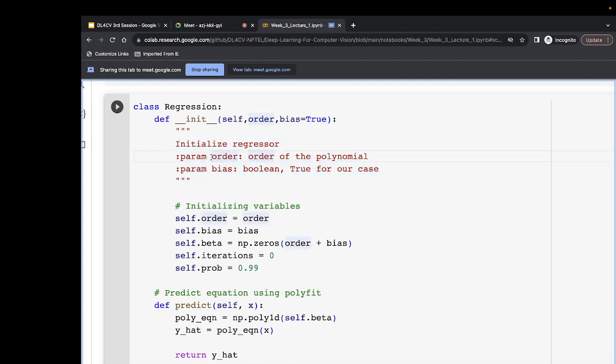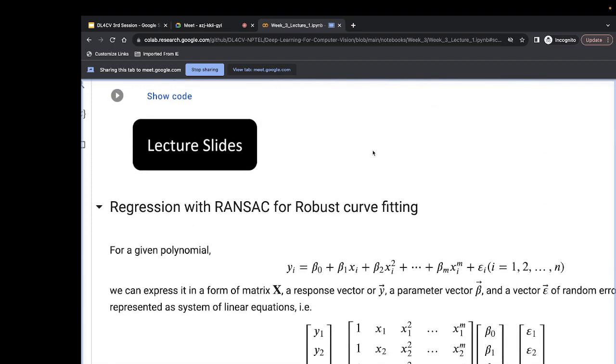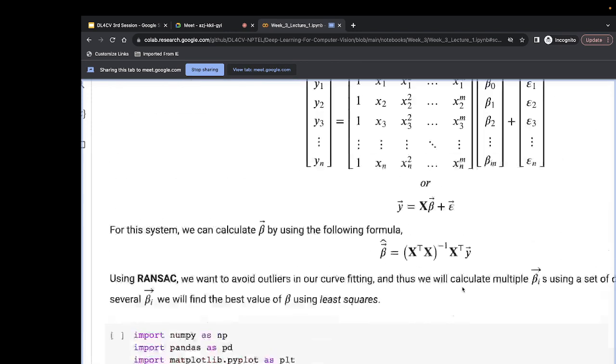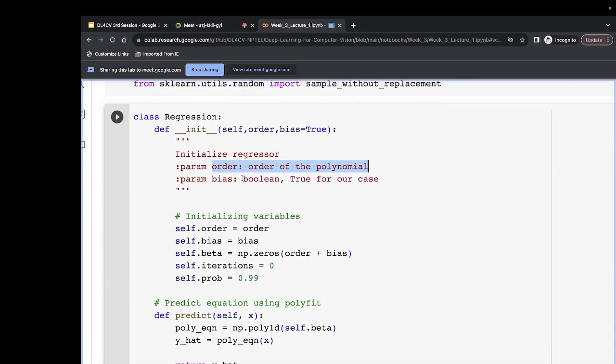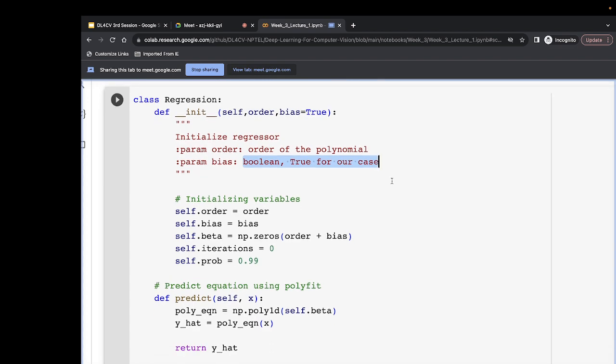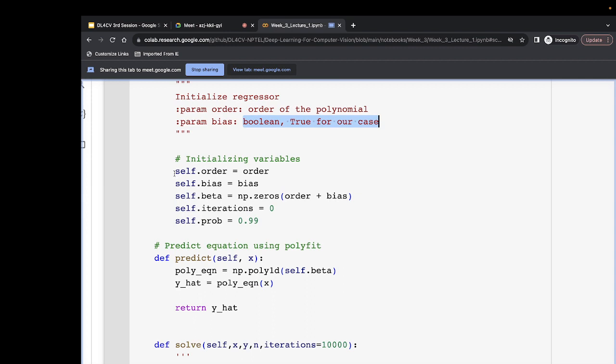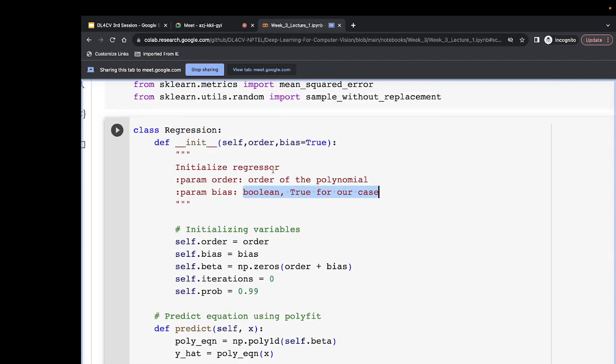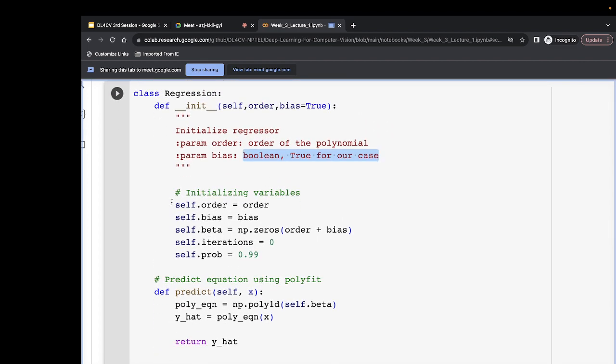So the first thing is the order of the polynomial. The order of the polynomial is given by this m, correct. And bias, you get to know about bias basically, and here they are saying that it's a boolean, whether we need a bias term or not. We will go into it later. So first you initialize. In the initializer you are already defining what the order is and what the bias is.